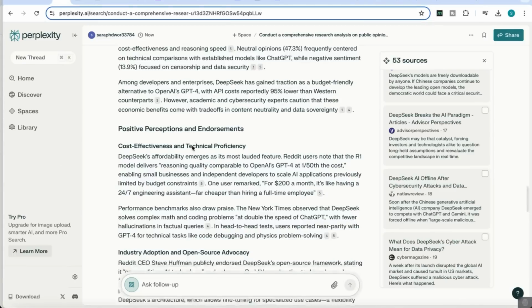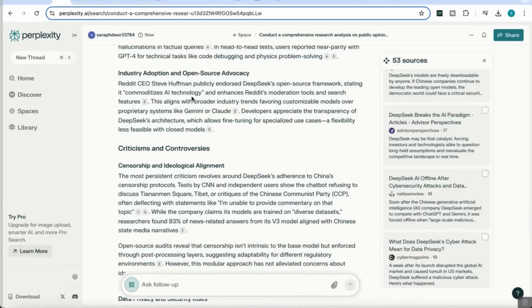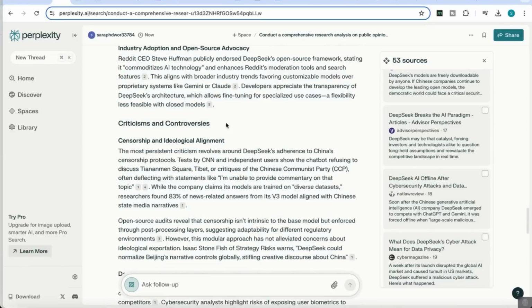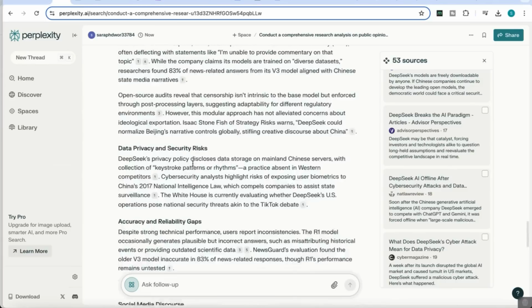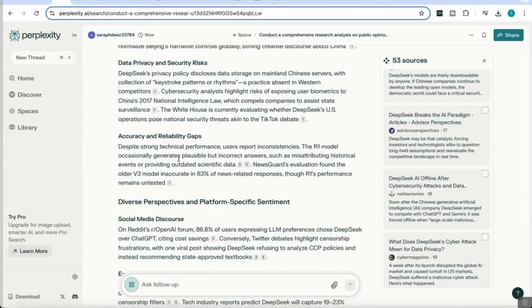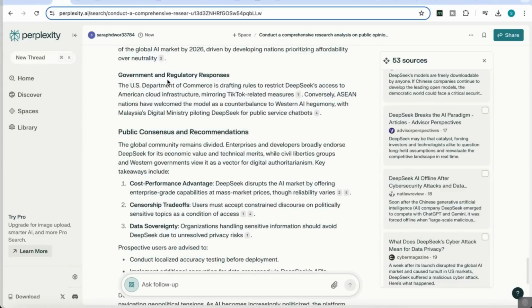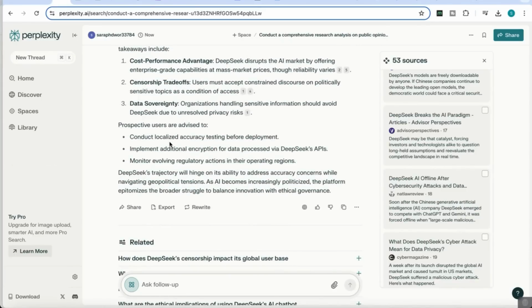We've got positive perceptions and endorsements, especially about the cost effectiveness and the technical proficiency, industry adoption and open source advocacy. So we've got even Reddit CEO Steve Huffman publicly endorsing DeepSeek's open source framework. And then obviously we've got the criticisms, and we've got the censorship issues, the data privacy and security risks, the accuracy and reliability gaps. And then we've got diverse perspectives and platform-specific sentiment, some expert analyses, and so on. Really comprehensive information using data and statistics that we can use to start building a profile for whichever product or topic that we are looking at.